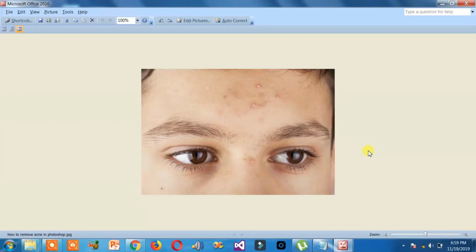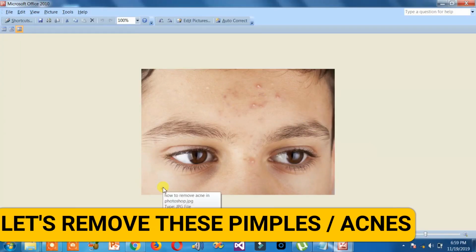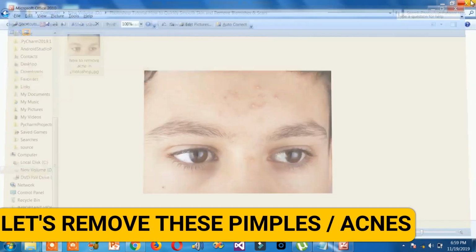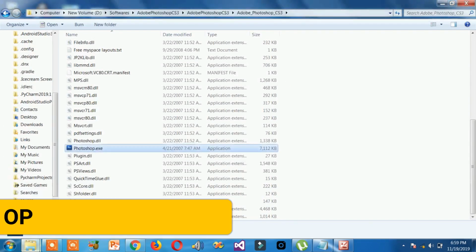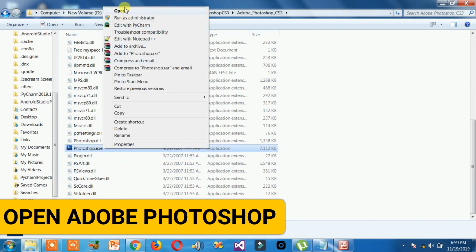How to remove acne in Photoshop. Let's remove these pimples, acnes. How will you do that? Simply open Adobe Photoshop that you have.